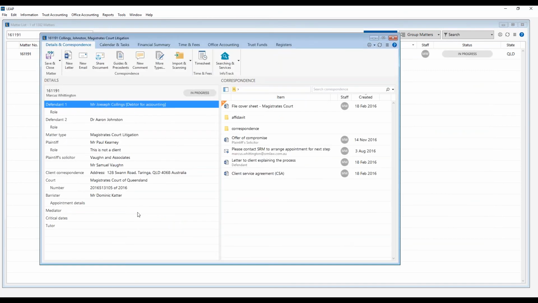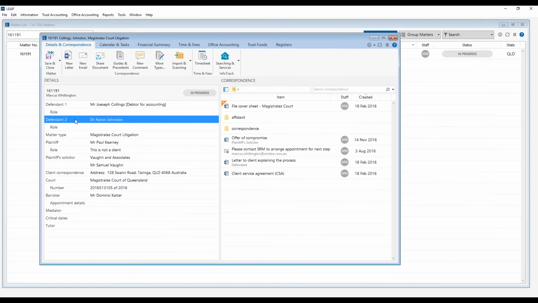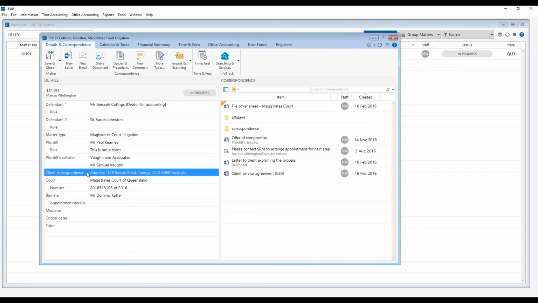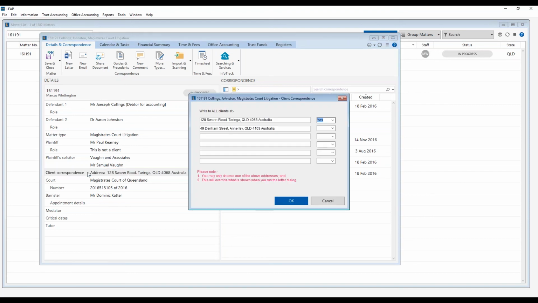And we've acted for the second defendant before, Dr. Aaron Johnston, so we can select that card to fill. And you can see now that we have our two defendants on the matter. Now the clients have given us instructions to send all correspondence to them to the one address. First, ensure to include the client correspondence data table type if necessary, and on our matter it is there for us. Double-click on client correspondence in the matter details to open the client correspondence window.